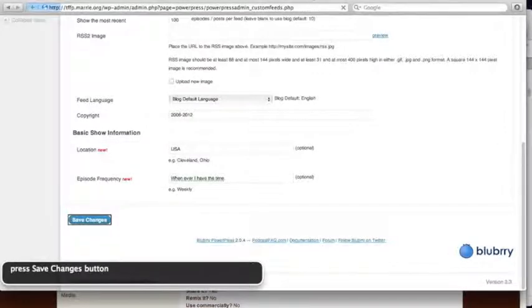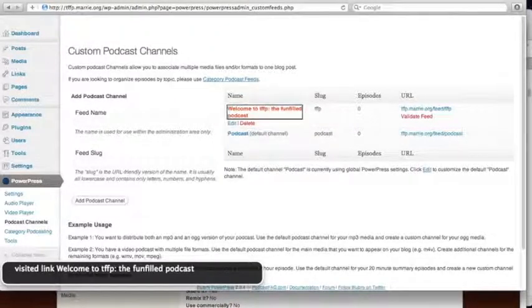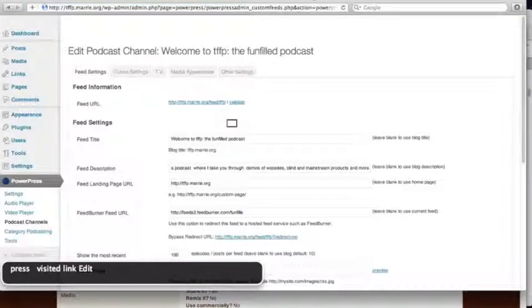Let's save. You will have to go to the edit page again. I usually do this just for safety. Welcome to TFFP. Let's see what else I can take a look at. I might take a look at the iTunes settings, and I'm not going to walk through subscribing the feed on iTunes, because I did such a bad job on the iTunes podcast before.